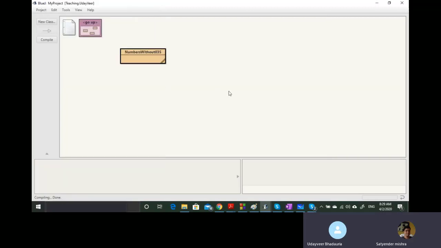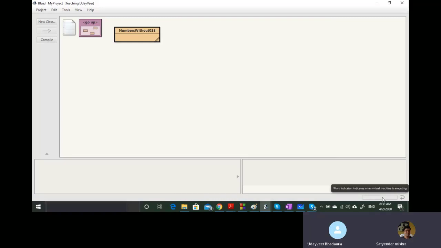Okay. So let me teach you the basics of BlueJ, right? This area where this class is residing is called the class bench, right? I'm talking about this rectangular box with an arrow; this is called the object bench, right? And this area is called the code pad, right? And this is an indicator that shows that your virtual machine is working, right?